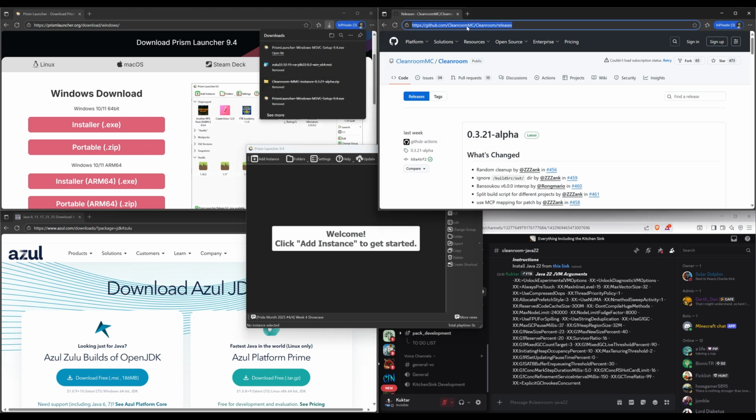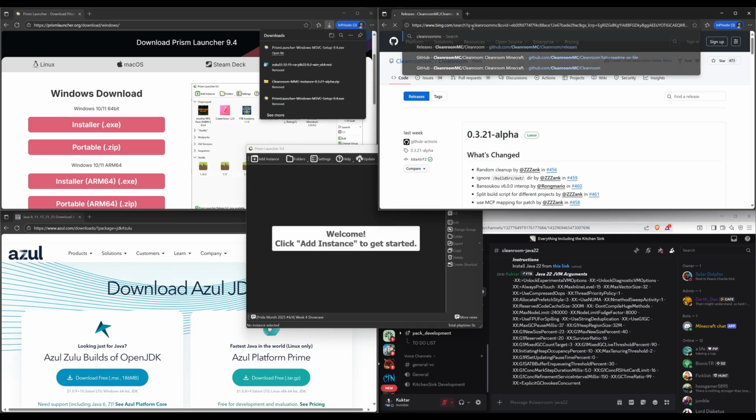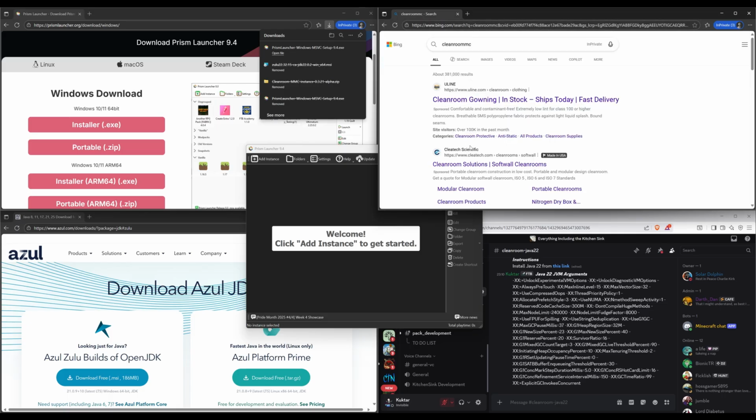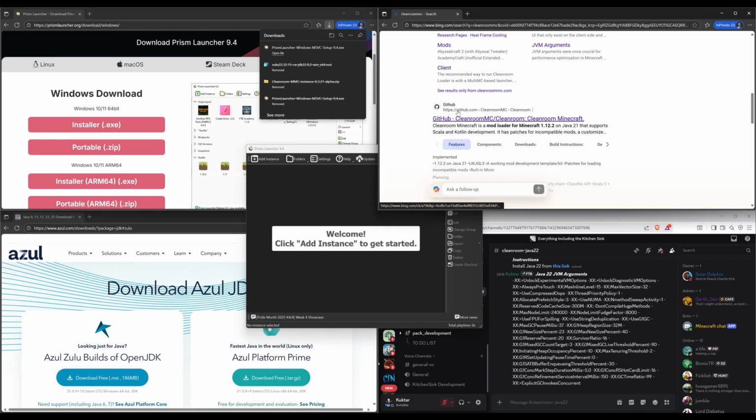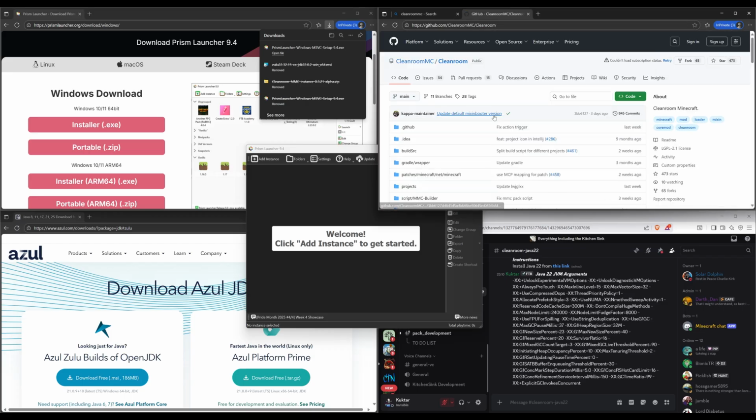It's cleanroommc, and you can just Google it by typing in cleanroommc. When you see it, you're going to see a couple different things. You're going to want to find the GitHub for Cleanroom. Once you see the GitHub for cleanroommc, you're going to go ahead and click that.